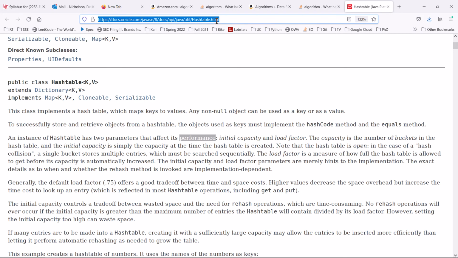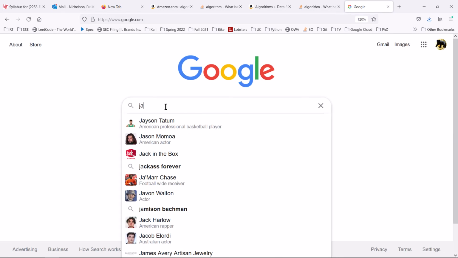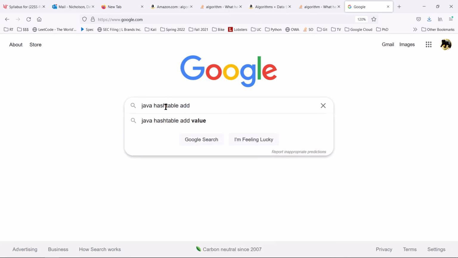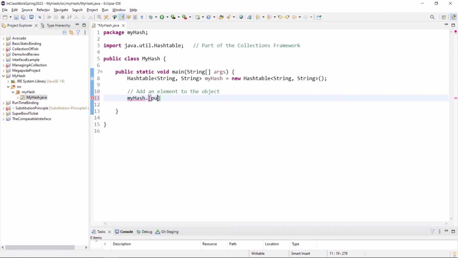Let's go back to our friend, whose name we will not speak, and say Java Hashtable add value. Looks like it's put. Put method is used to insert a mapping into a table. That means we can insert a specific key and value in its mapping. Okay, put. It's not add. Remember, in ArrayList, it's add. In Hashtable, it's put. You think they'd be the same, don't you? But they're not.